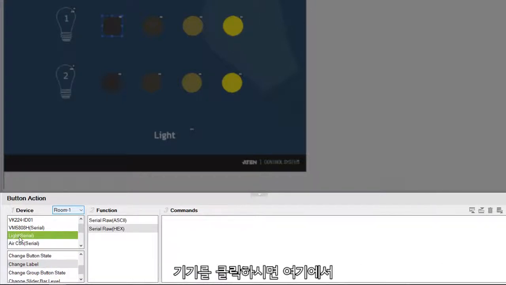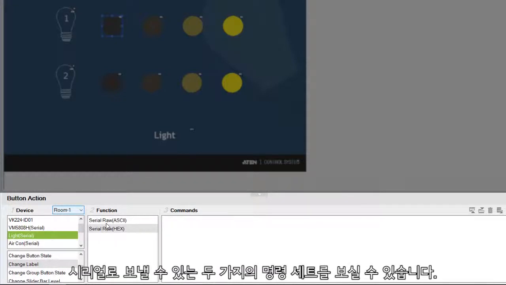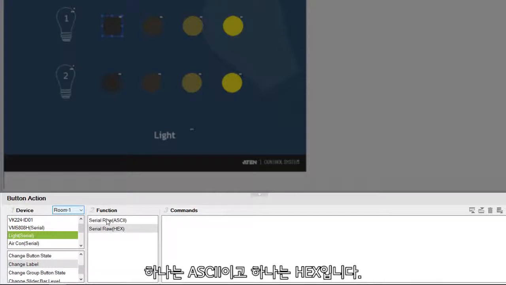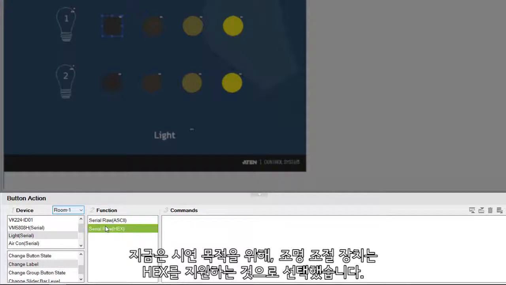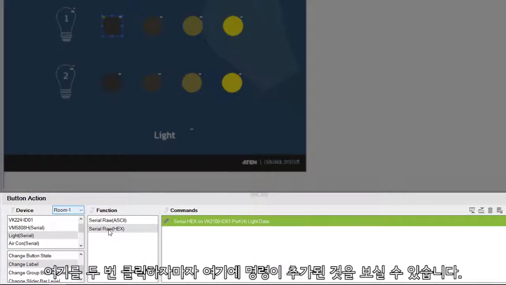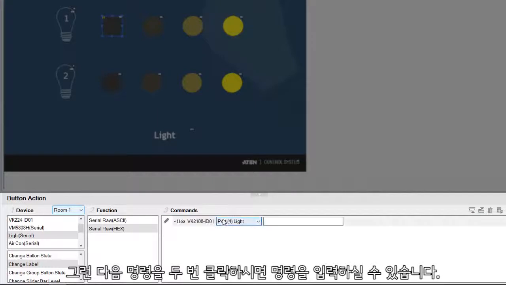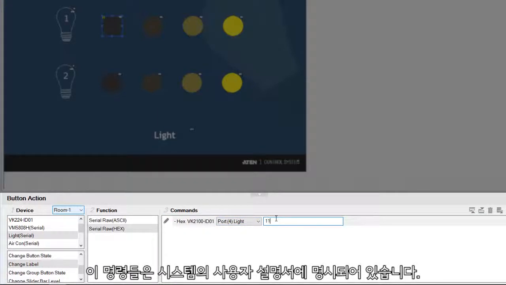After clicking on the device itself, you will find here two different sets of commands that you can send to it for serial. One is ASCII and one is hexa. For the demo purpose today, our light dimmer is supported with hexa. As soon as you double click on here, you will see that the command is added here, and then if you double click on the command, you can start entering the command that will be specified in the user manual for the system.